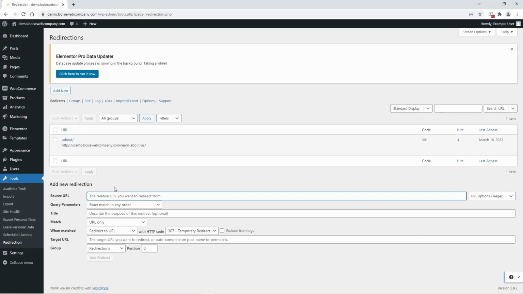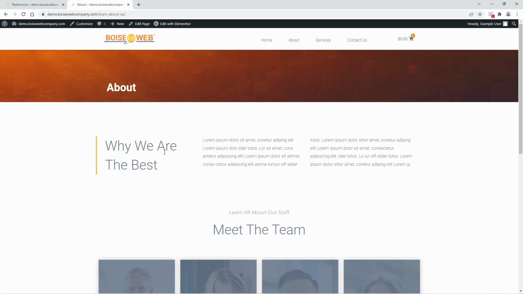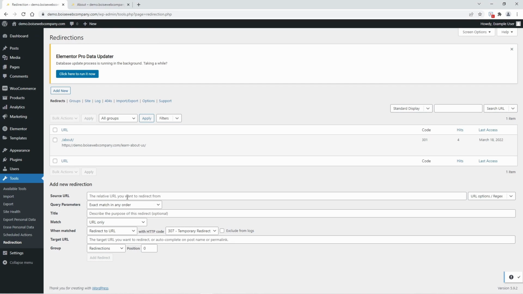Just like the 301 redirect, we start by putting in the URL that we want to direct traffic away from. In this case, it is the About page, so I will grab the URL from that and plug it in right here on source URL. You can give it a title if you want. That'll just tell you in this list of redirects what this is for.